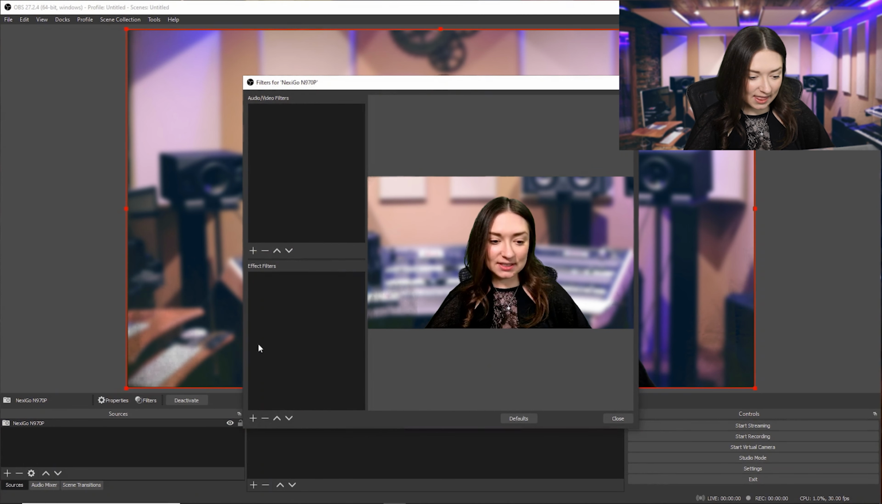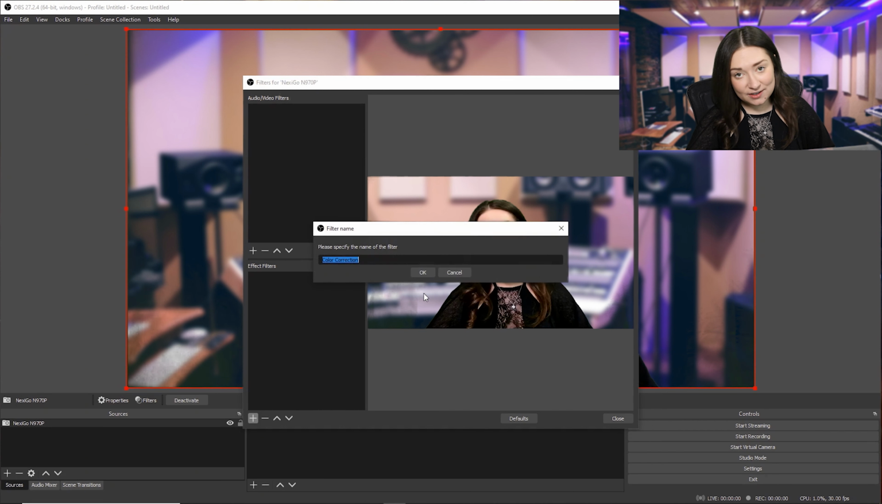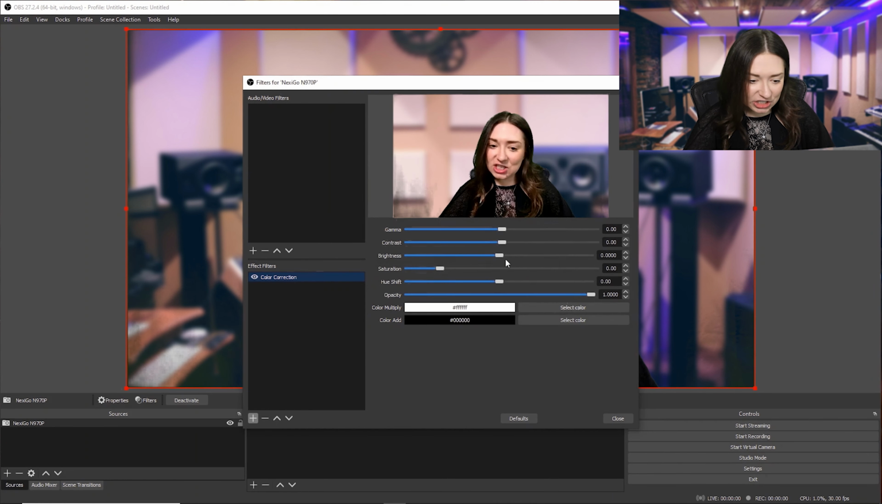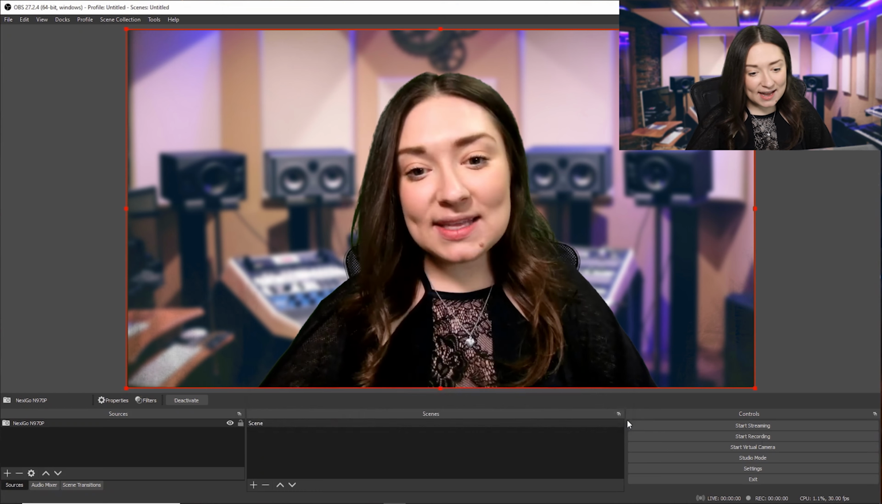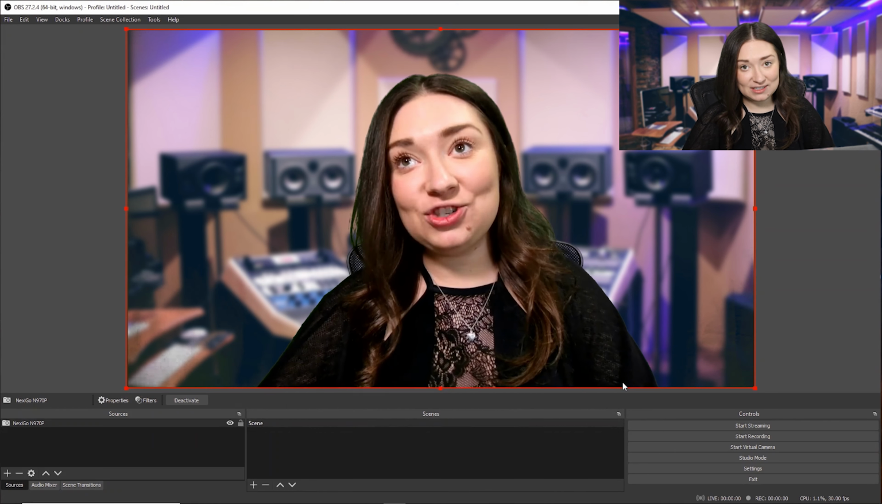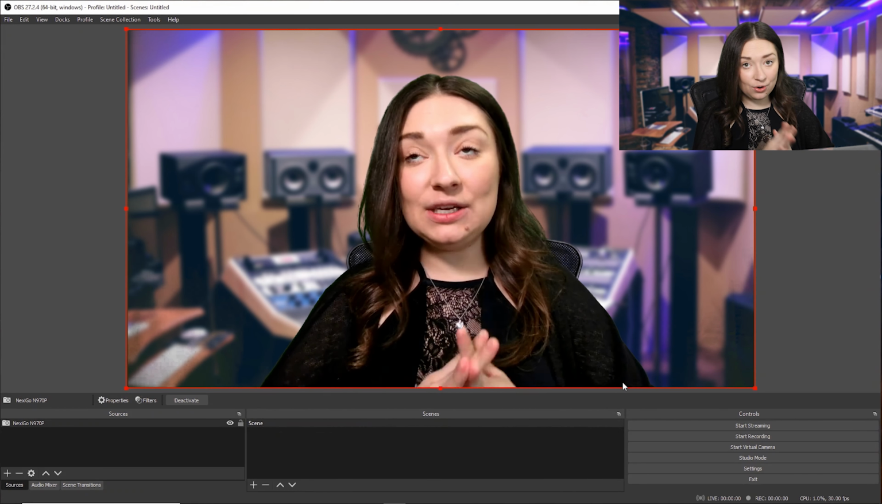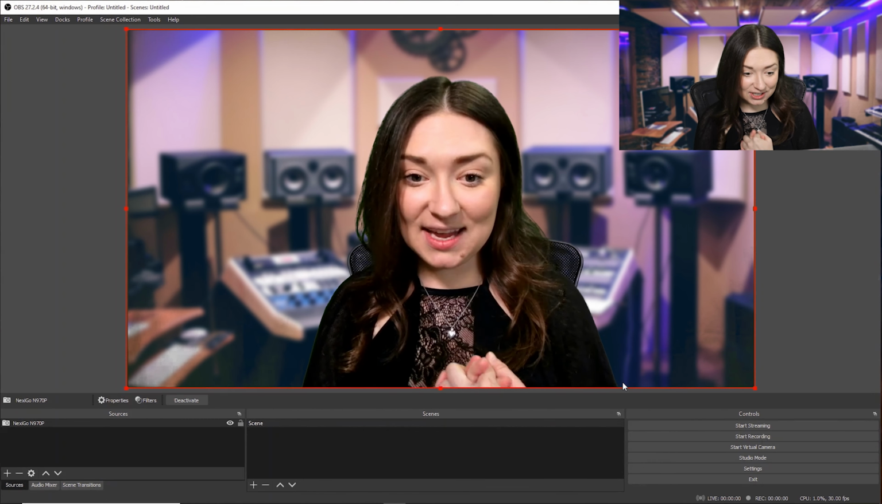Under Effect Filters, select the Add button and select Color Correction. Here you can rename what you would like it to be called, but I'm just going to use the preset, so Color Correction. Select OK, and now you can change anything from contrast, brightness, saturation. You get the gist. So I'm going to go ahead and close that, and now I am ready to transfer what I have on the screen over to the Zoom application.